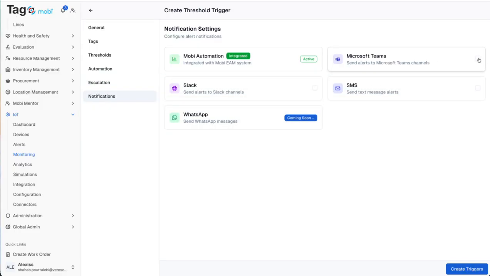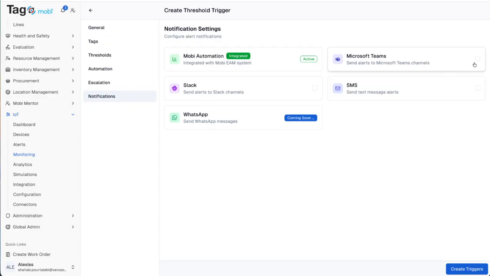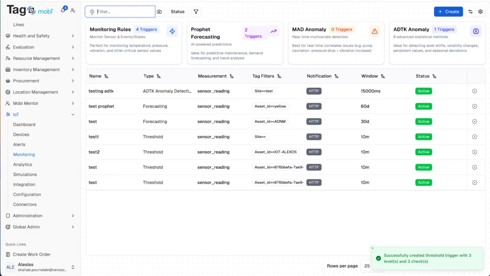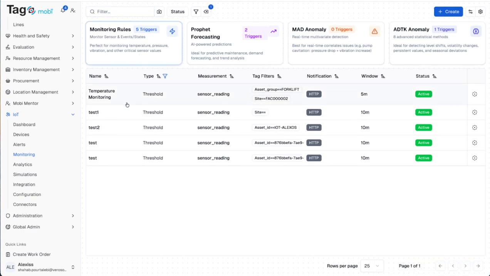These work perfectly. We can activate Teams notification, and here we can add a webhook, and we can add notification cooldown and all those things. Or SMS, Slack, WhatsApp, different types of notification could be set up right from here. Then I hit create trigger, and that trigger would be created for me. So that's only one of the models. And if I go there, we should be able to see it here.